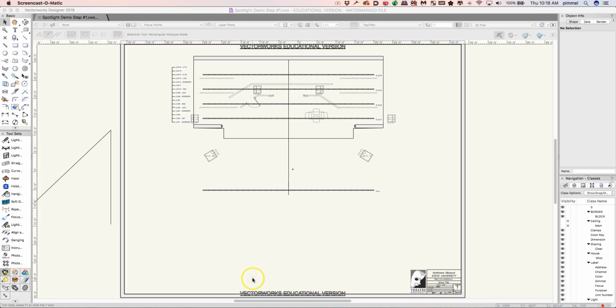This is Pat, and in this video, this is the third in a series of videos. I am demoing how to create a light plot in Vectorworks Spotlight 2018. In this video today, I'm going to show you how to set up focus points and what my process is for going through and doing that.